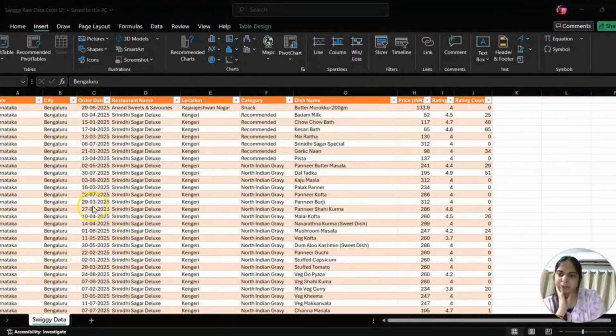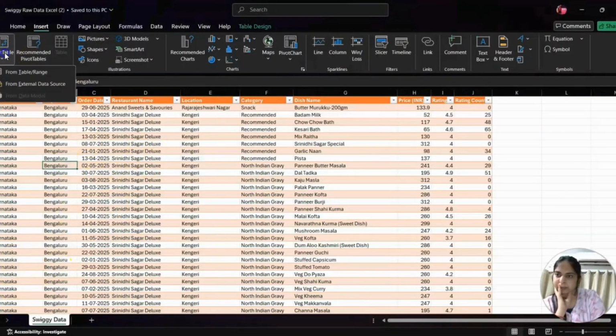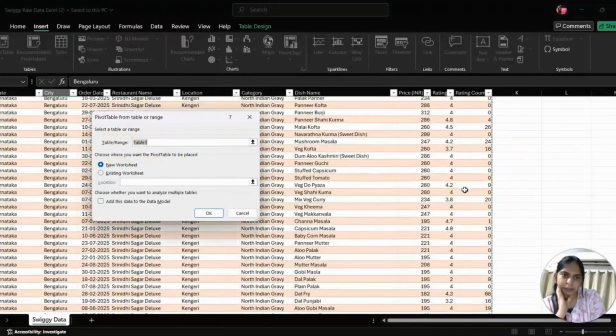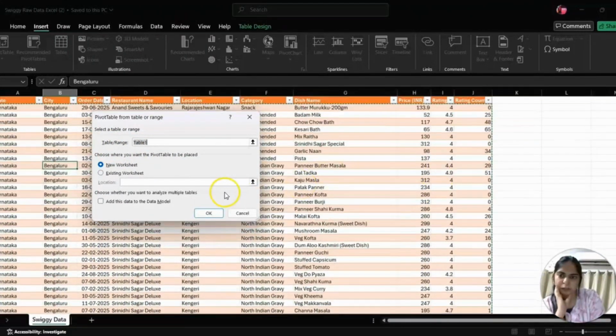So for creating a pivot table, we will click on any of the cells and then go to the Insert ribbon, and here we will get the option of PivotTable, and we will click From Table/Range. First the table range: you can see these green dotted lines, that means it has covered all this data. And then it will ask new worksheet or existing worksheet.